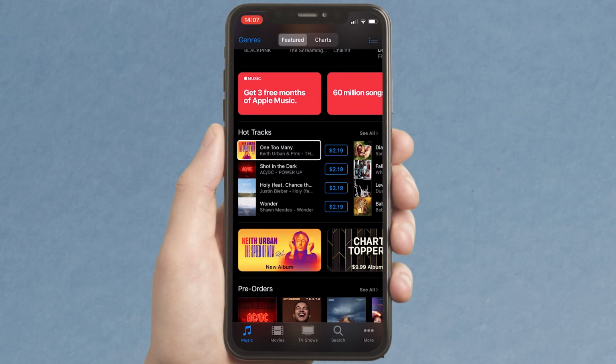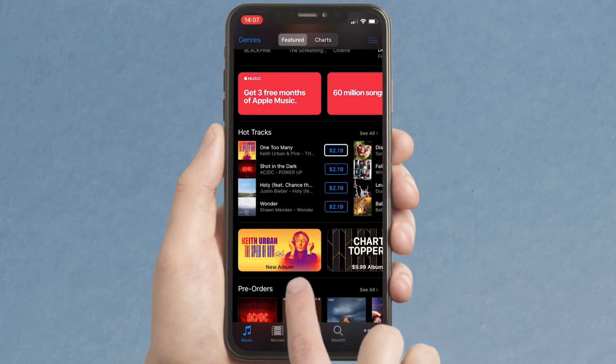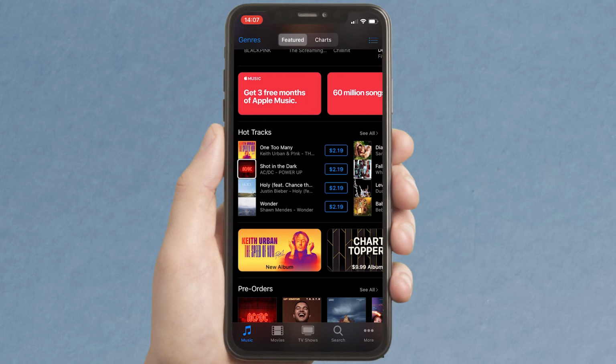And then we swipe again, and it'll tell us the price. $2.19, button. Preview shot in the dark, AC/DC, power up, image. See, AC/DC have got a new single out. Shot in the dark, AC/DC, power up.